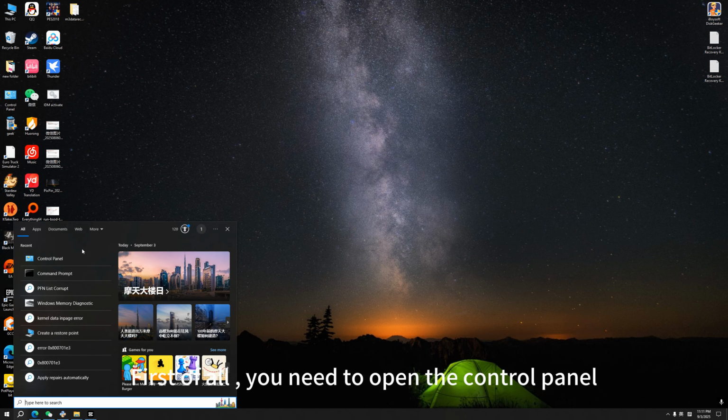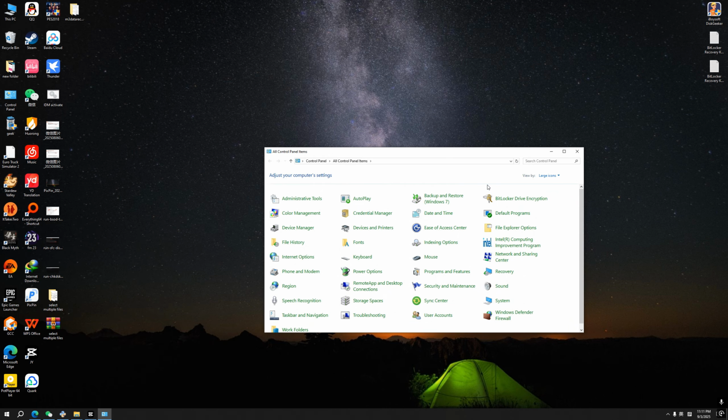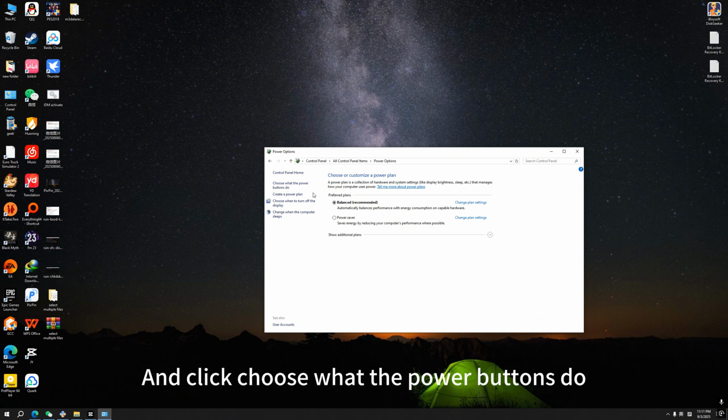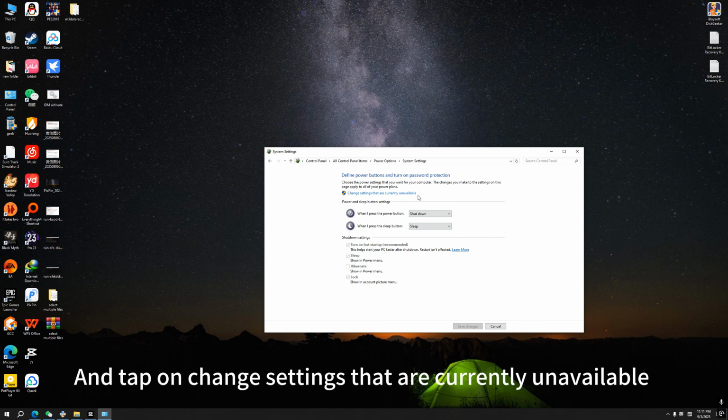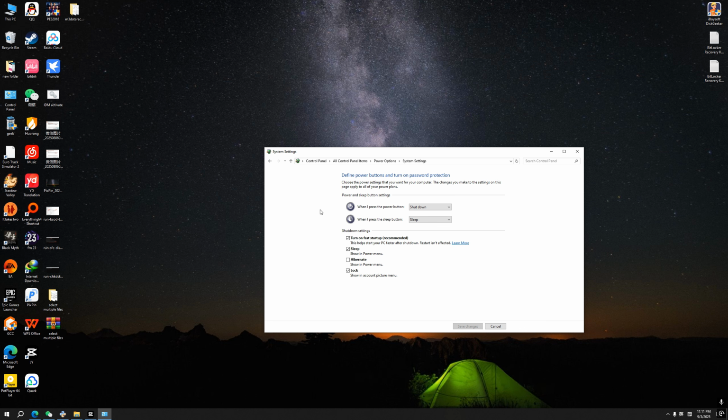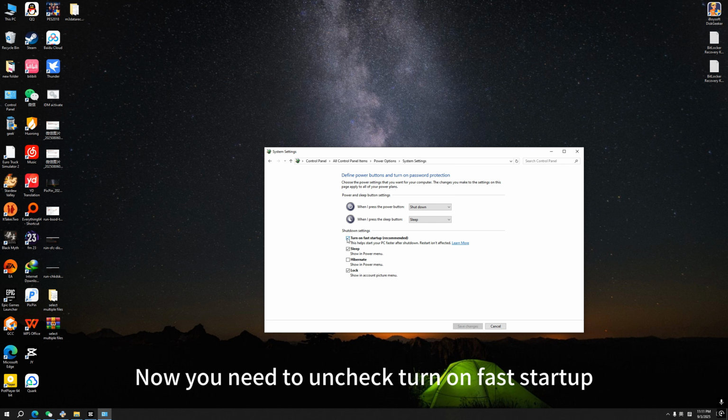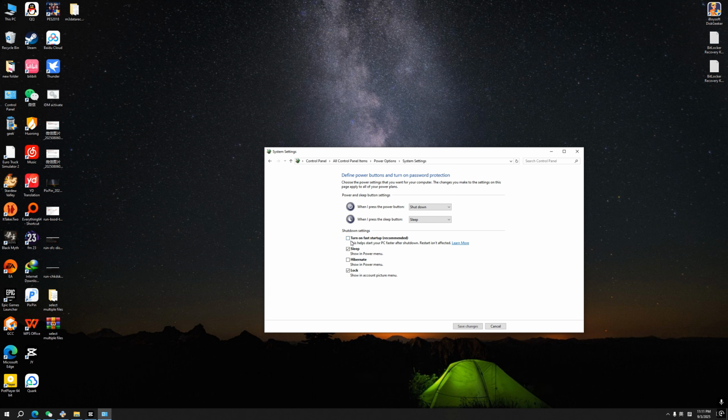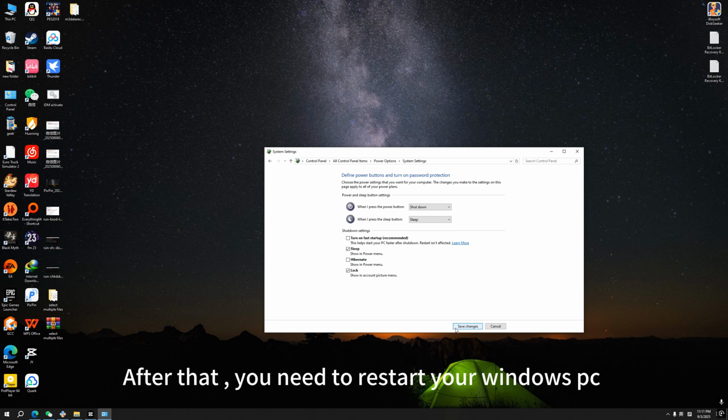First of all, you need to open the control panel and switch to large icons. Click Power Options and click Choose what the power buttons do, and tap on Change settings that are currently unavailable. Now you need to uncheck Turn on Fast Startup and tap on the Save Changes button. After that, you need to restart your Windows PC.